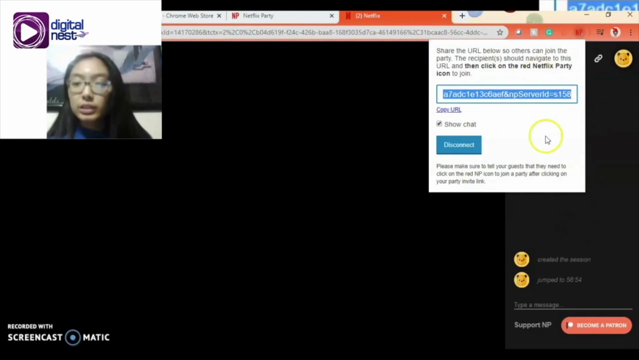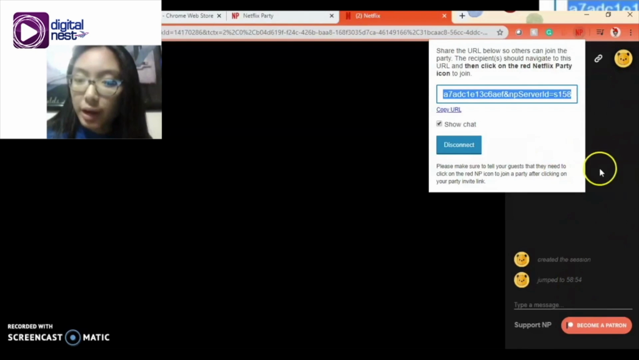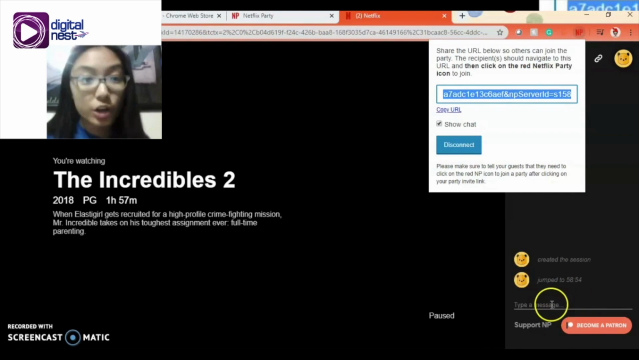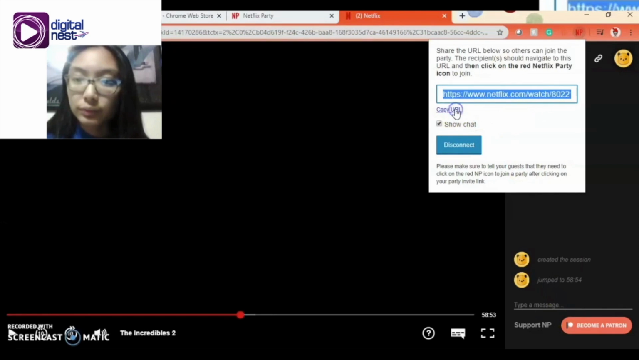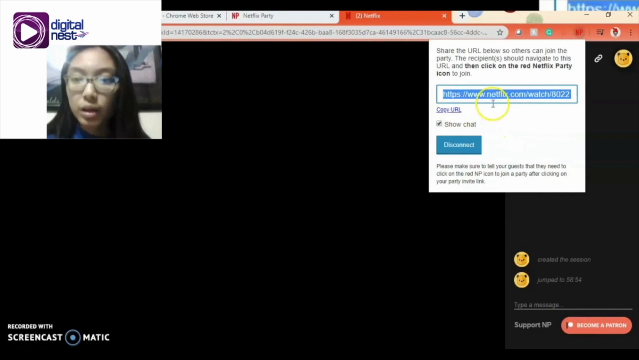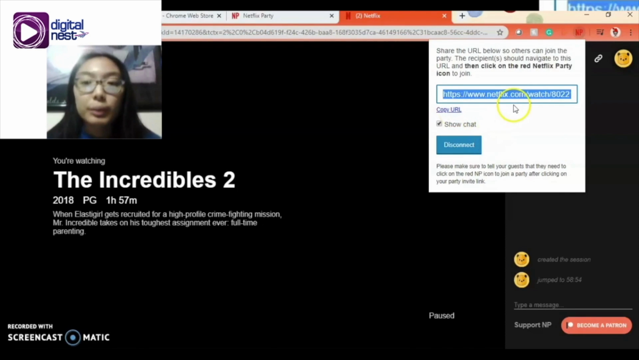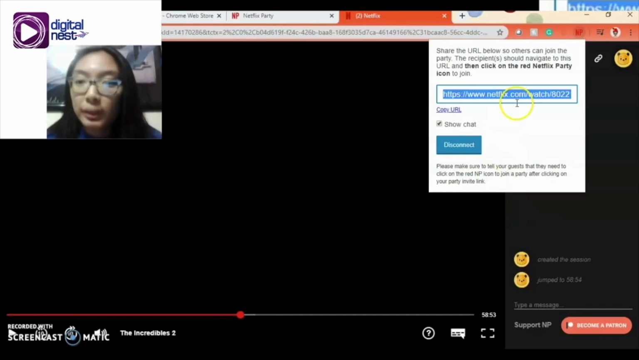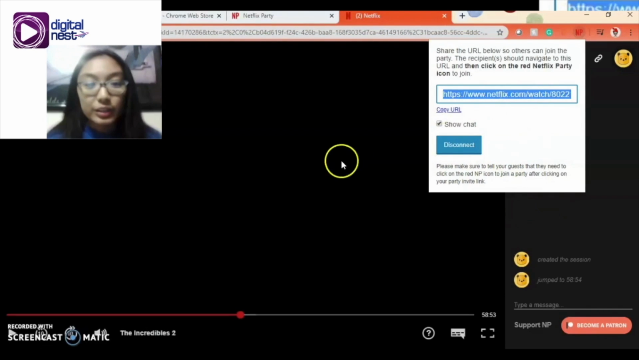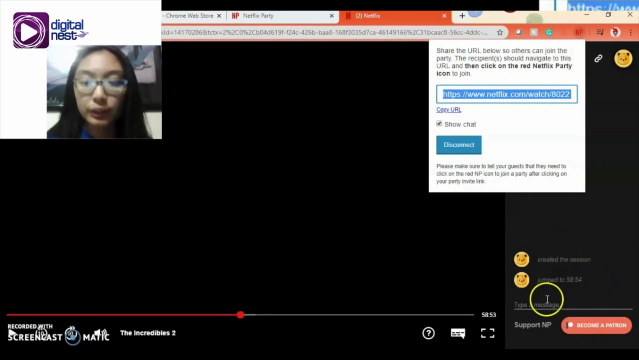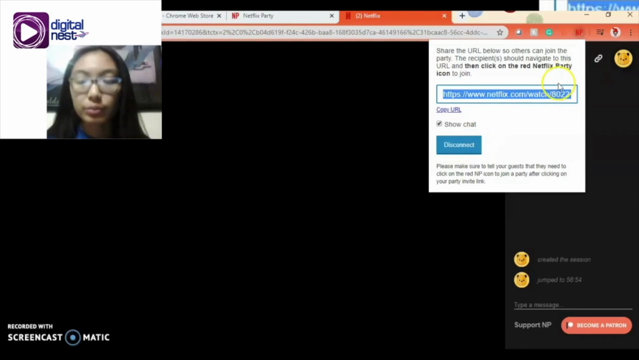Once you get this here, you'll see that on the right, this black bar will have popped up. This is a chat bar, and here is your link with the copy URL button. So basically what you're going to want to do is copy this link, paste it into your messages and send it to other people, like your family or your friends, or just anybody that you want to watch Netflix with. And once they click that link, they'll end up here. They'll pop up on the chat bar, and we'll be able to watch together. And when you're done, you can just press disconnect to exit from Netflix Party.